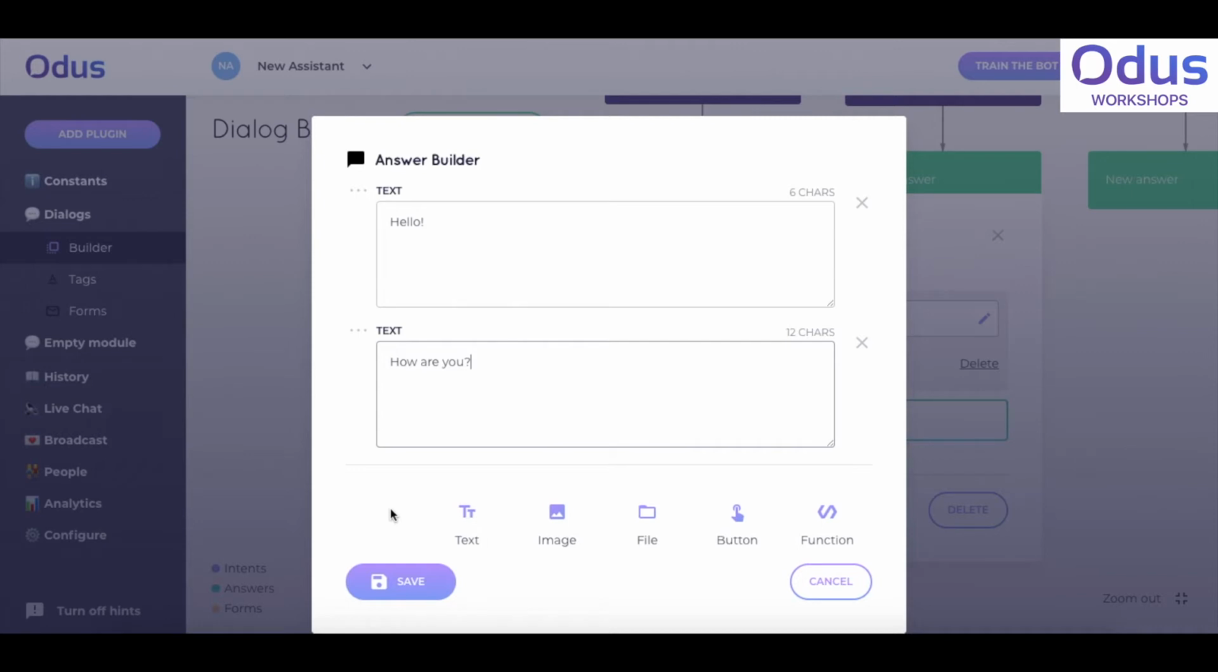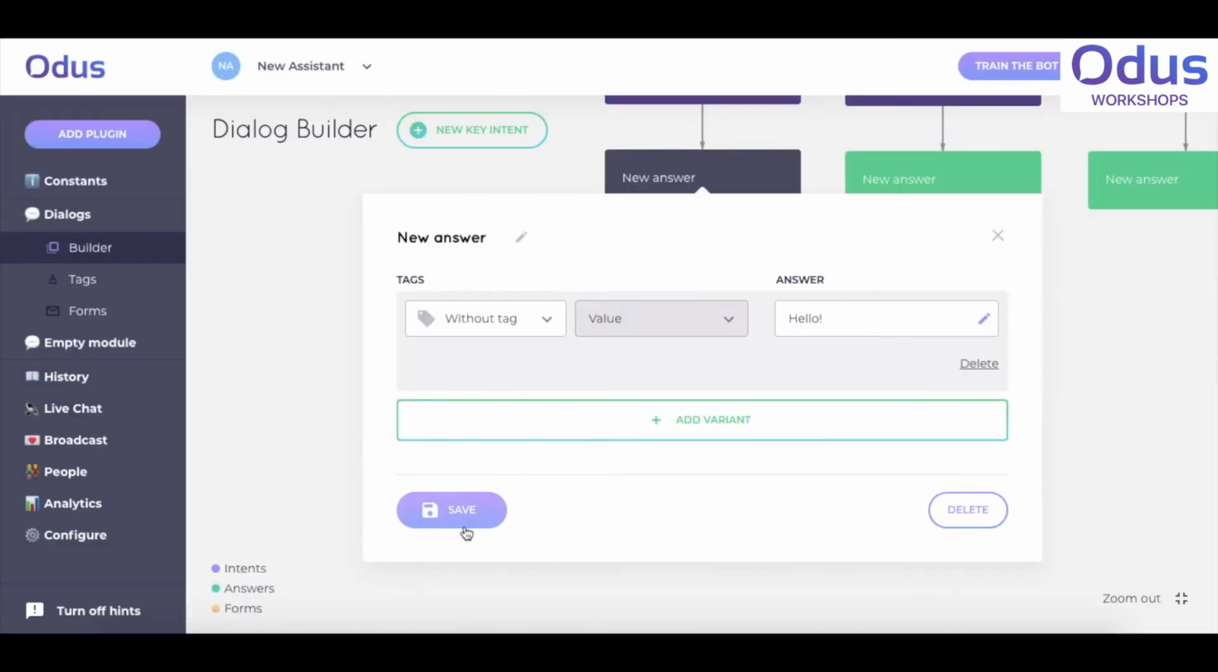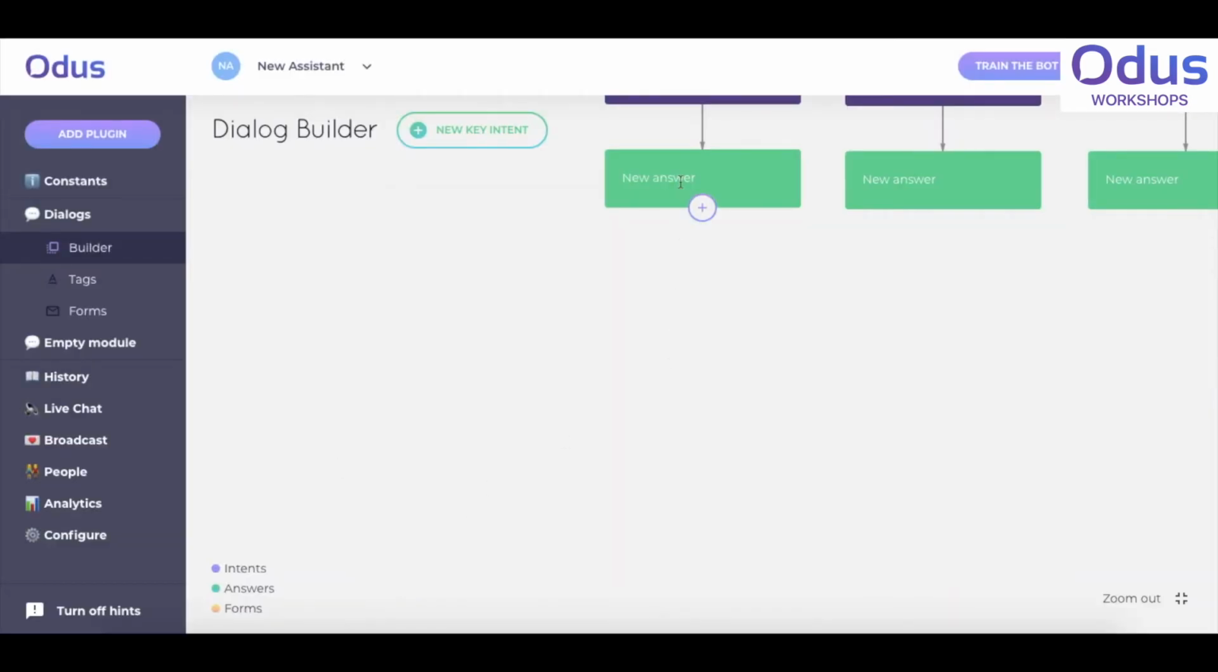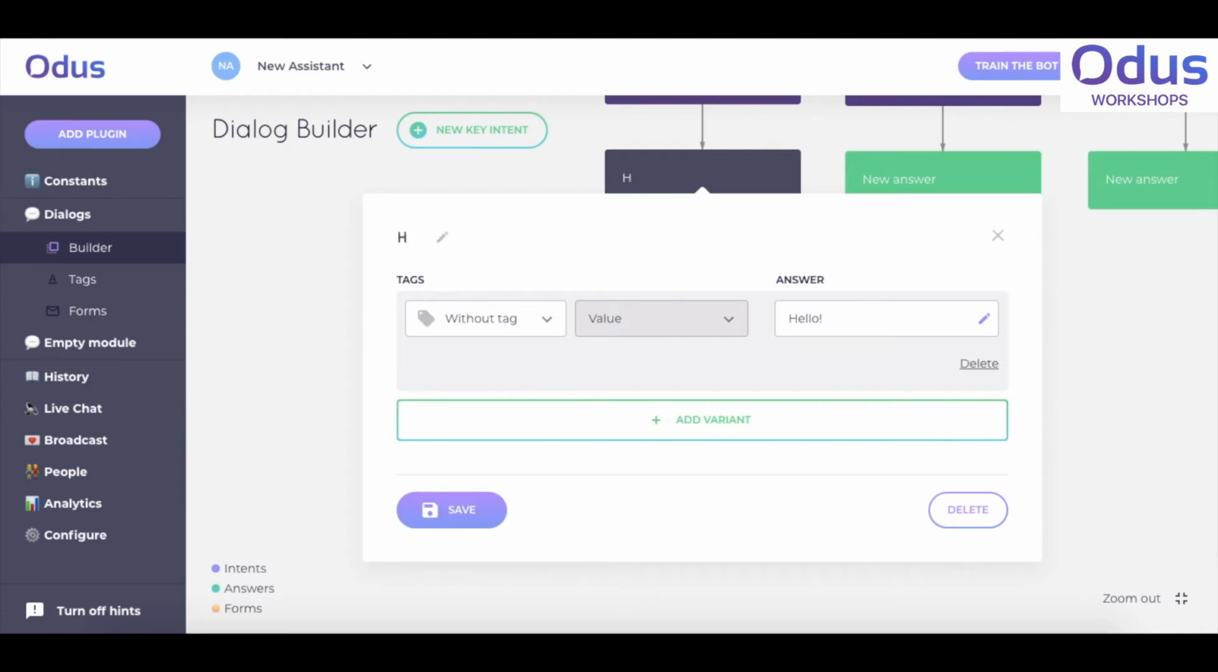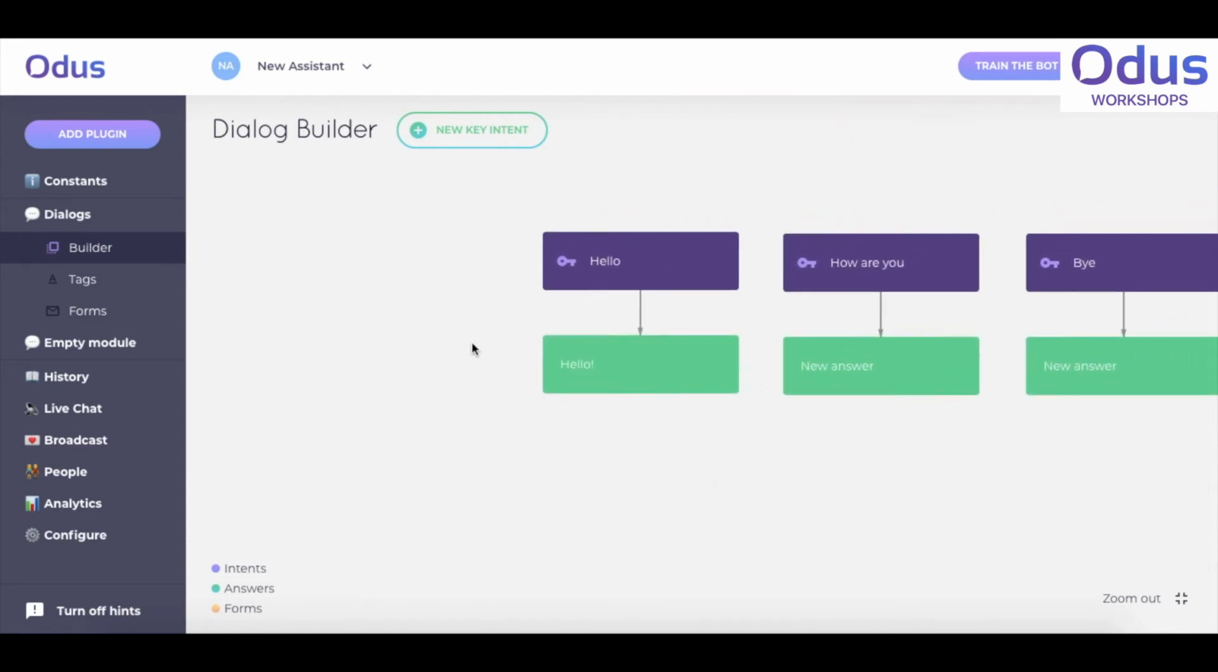Also, I want to stress that you can add the active function to your answer. We will talk about this in our future tutorials. Now, I have just added 2 text messages as an answer to my key intent. I press save again, and I changed the name of the answer as I said. So this small talk is ready to work, and if a user sends a hello message to a chatbot, the chatbot will reply with the text messages we have just typed.